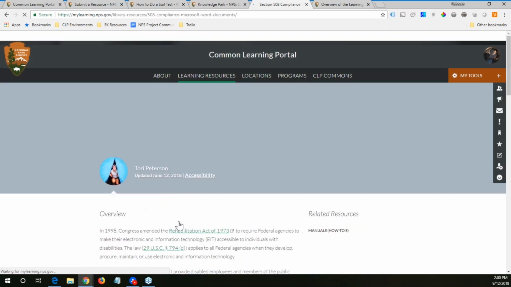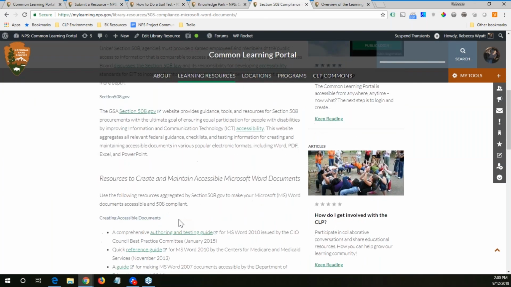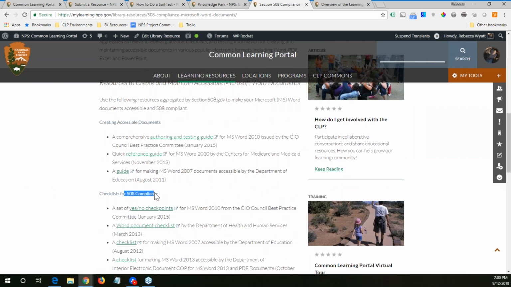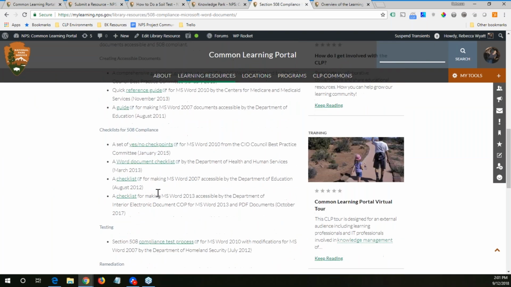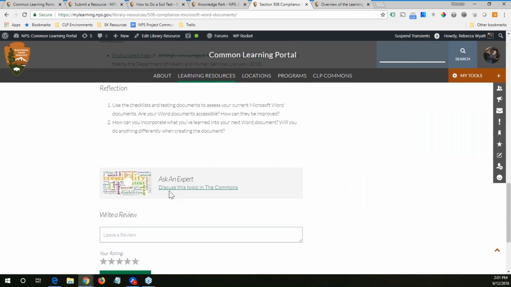If I open this up and take a look at this specific Knowledge Park resource, I see not only an overview and a bunch of different checklists to make sure that my Word documents are 508 compliant, but all the way at the bottom, I see this nice link to this Ask the Expert feature. If I open this up, it takes me into a specific group in the Commons where I can ask questions of colleagues of mine and subject matter experts who also share this professional interest.